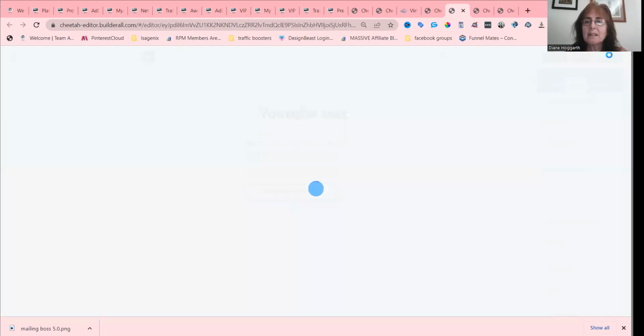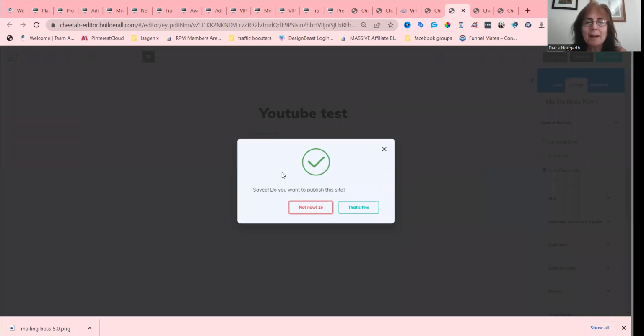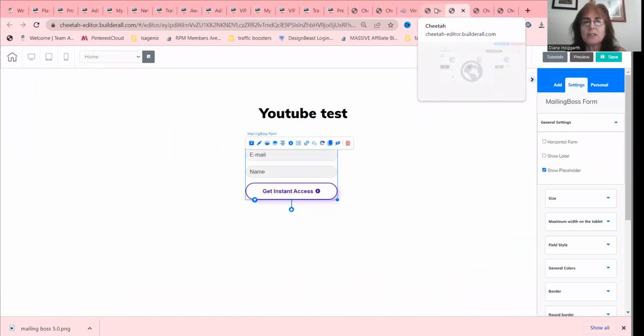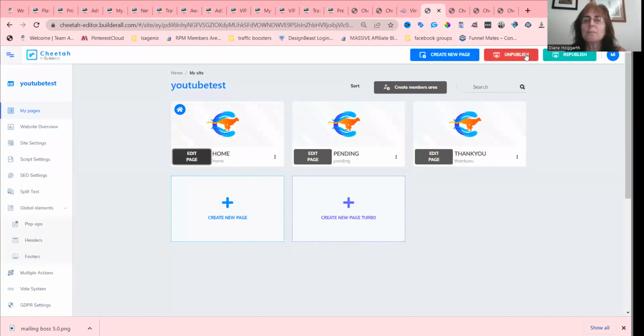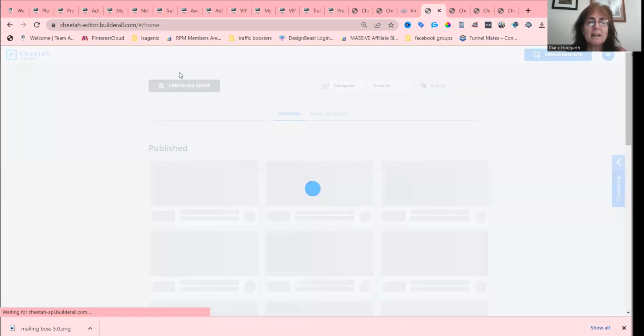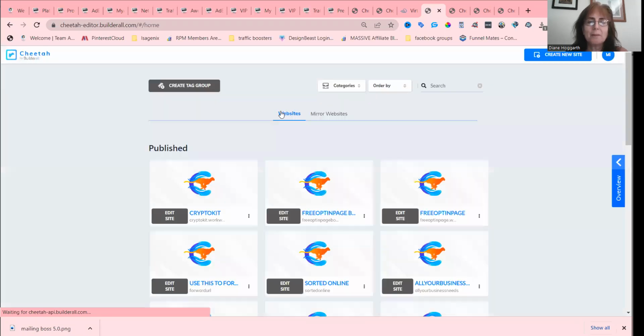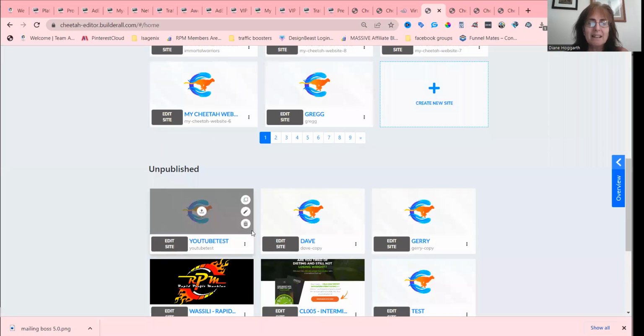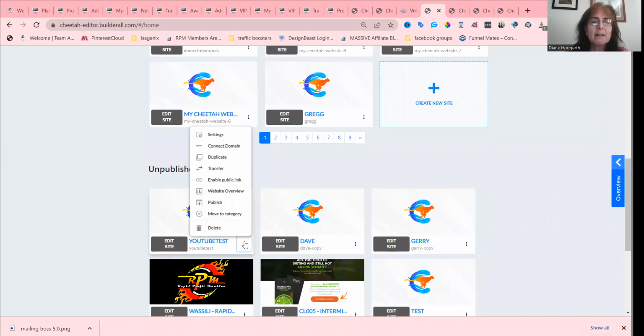Save everything. Now, you see the name and the email are upside down. Watch this space. We're going to unpublish it. In fact, I want to go into publish on the main page because sometimes that works better. So if you're thinking it hasn't taken, do it this way. So you press publish.